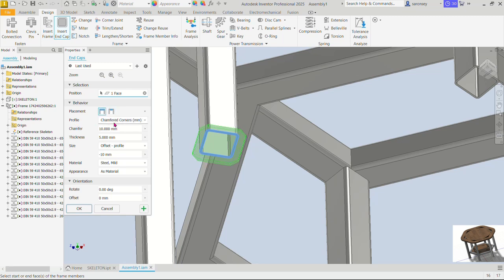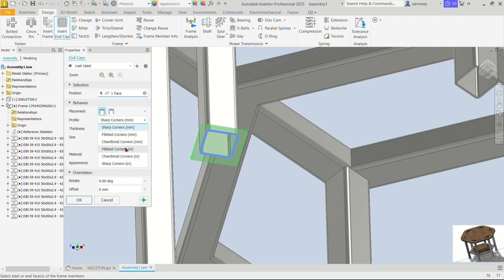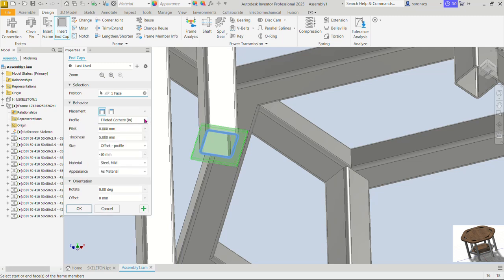You can also change how you want the corners to be. Let's drop down and see the other options. You can pick the sharp corners. You can also pick the filleted corners. It all depends on what you want. Let me do the chamfered corners. And now I can specify the chamfer. Let's do 10 and see how that looks. That isn't so bad. I would maintain the 10.